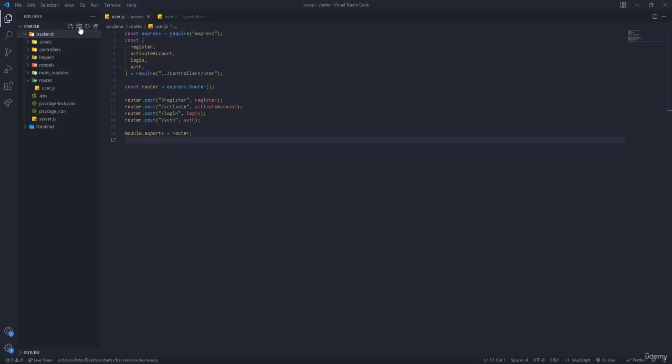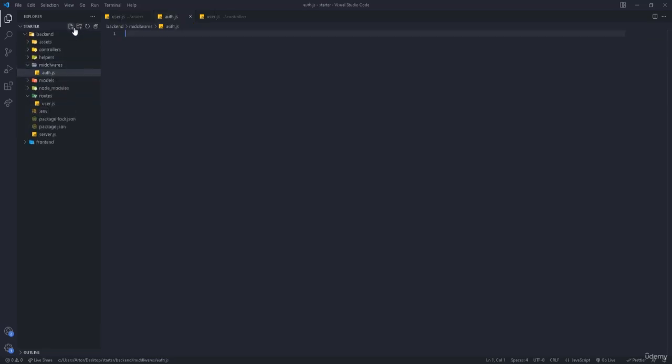Going back to the backend folder, we're gonna create a new folder. Let's call it middlewares. Then we're gonna create a new file, and it's gonna be called auth.js. Right here we're gonna get the JWT from the JSON web token package, and then we're gonna create our function. So export, let's call it auth user, for example.